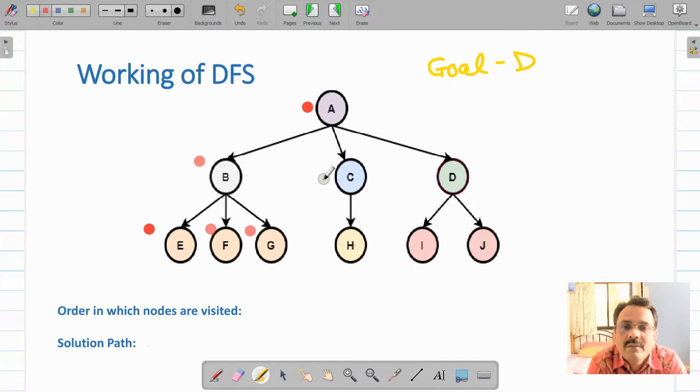The algorithm will backtrack, come to C, not a goal. Explore, generate its successor H, put that on the list again. No, H is not a goal. It will go back. At the beginning of the list you will have D now. Check D, yes it's a goal, the algorithm will terminate.